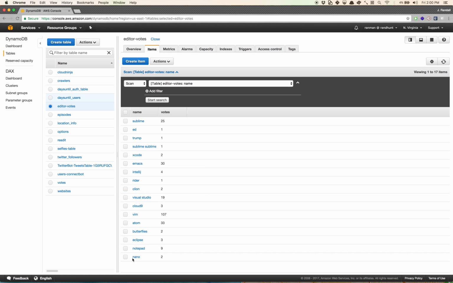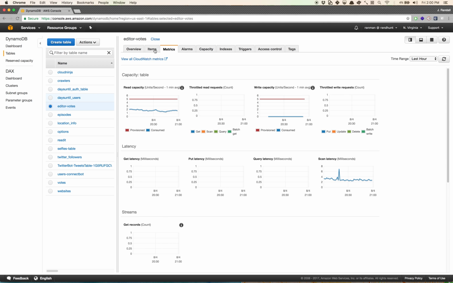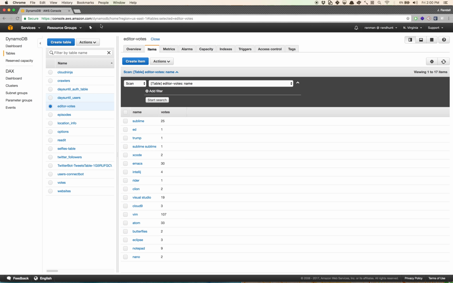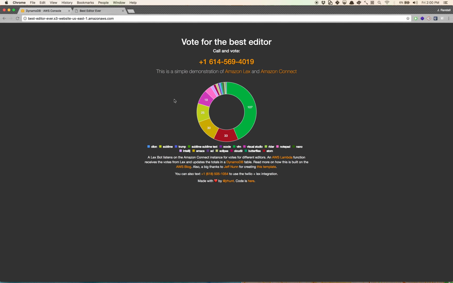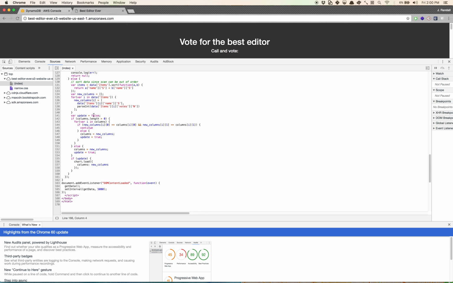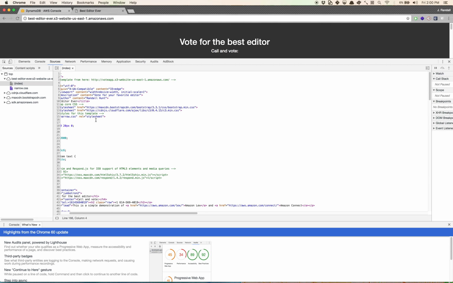So here you see all the votes. We've got some auto scaling and stuff happening. But let's look at the dashboard, because that's the portion of the code that people were having trouble understanding and that they were curious about. So the easiest way to investigate this is actually just to open up the source on the page itself.